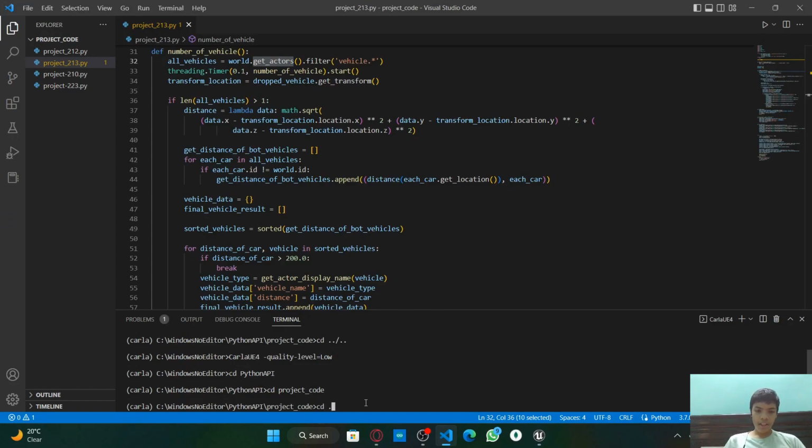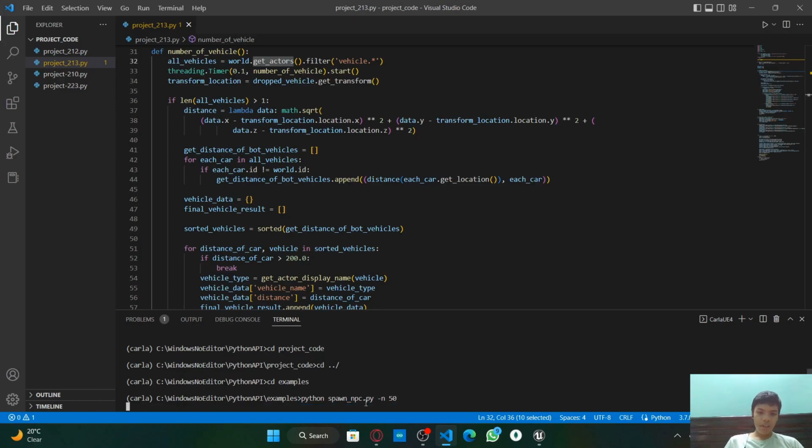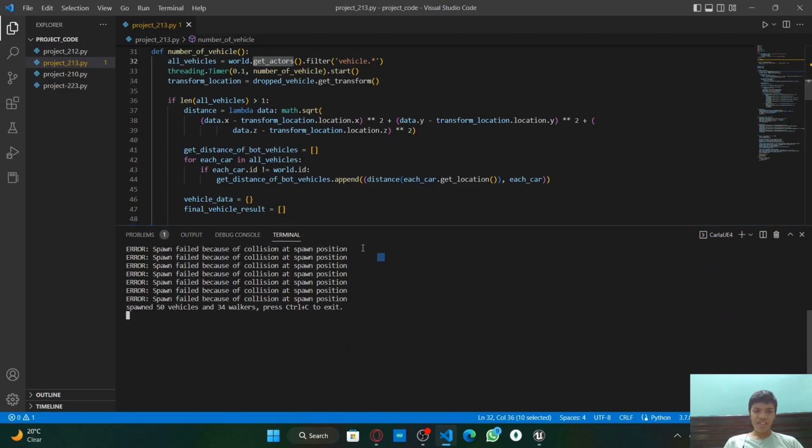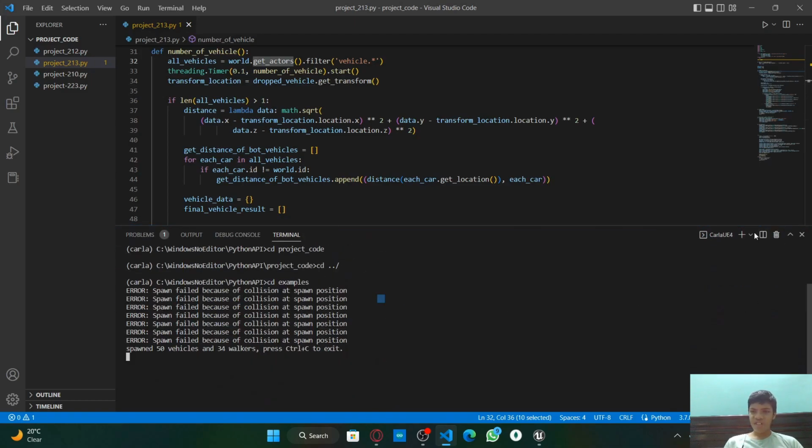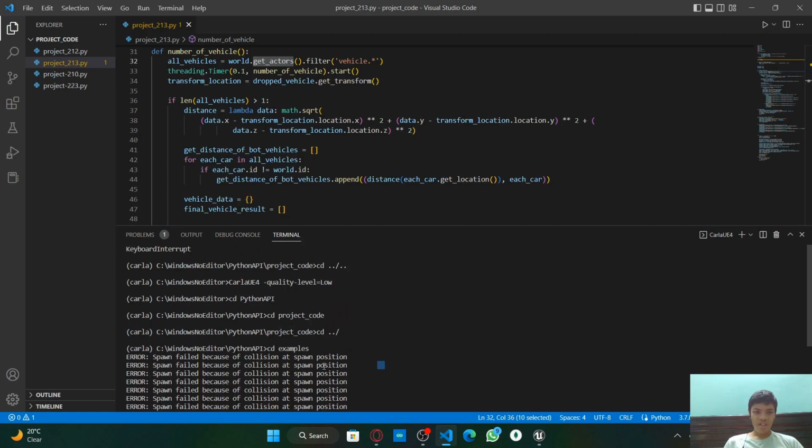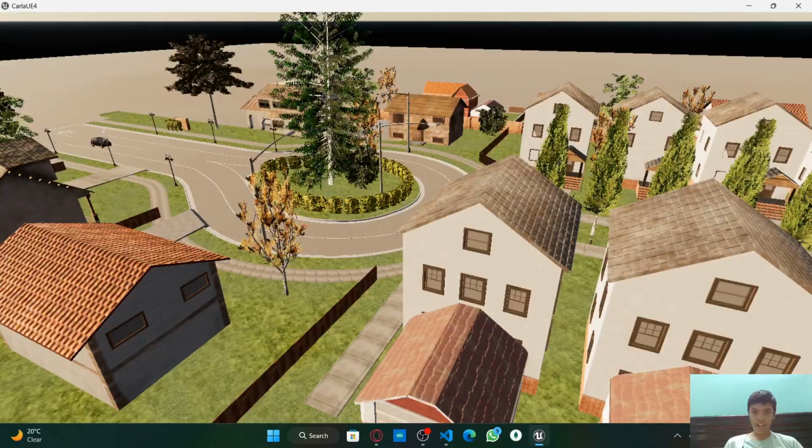I'll go to cd and to my examples directory. cd means change directory, and we have a file, spawn npc, which will spawn 50 vehicles. If you have not seen the arg parser video, you can see it to learn what this module is. And as we use this here, we have to use another terminal, because this one is already in use. Okay, so let's get back to Carla.